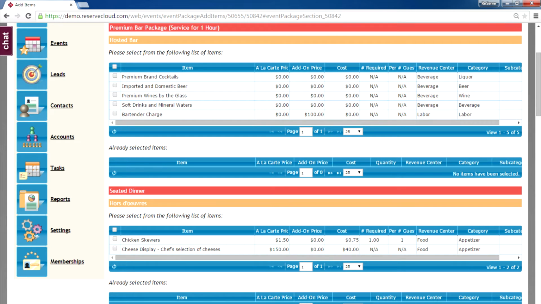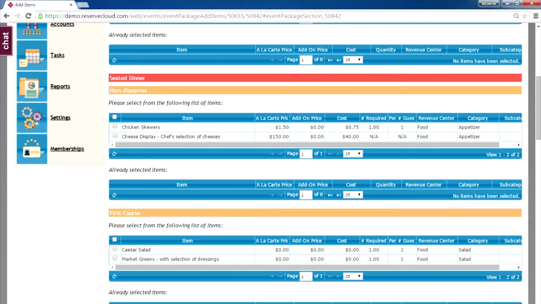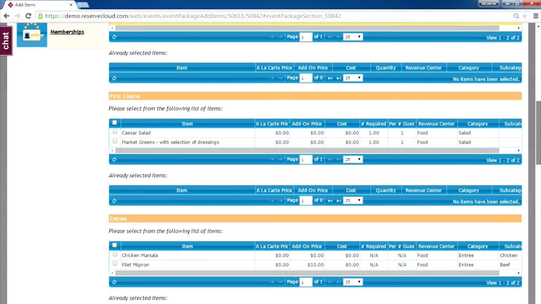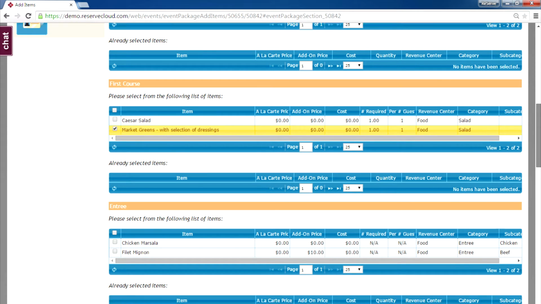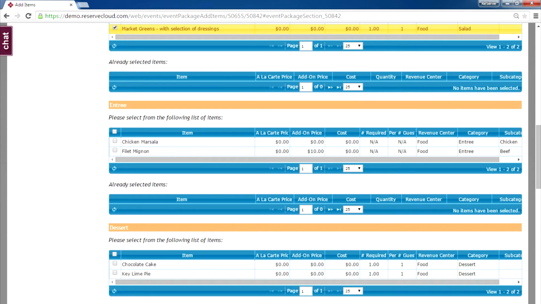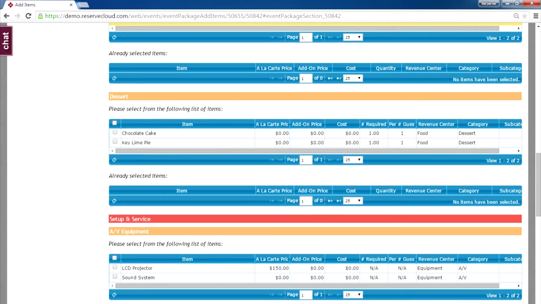So for this hosted bar, I'm going to pretend like I need all of these items. It just includes everything, so I'm going to click this upper box here that simply selects everything. As I scroll down, I'm going to make some selections for my dinner menu now. In my hors d'oeuvres course, they get a selection of both of these. As I scroll down in my first course, they're going to go with the market greens. As we scroll down a little further into entrees, I'm going to grab the chicken and the filet. And then down here in desserts, they're going to opt for the key lime pie to start with.